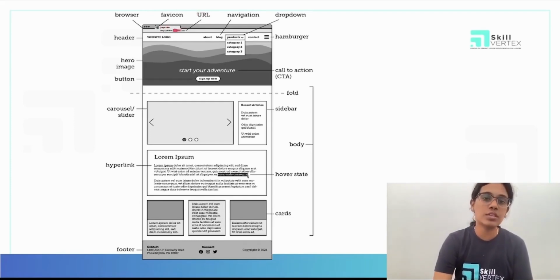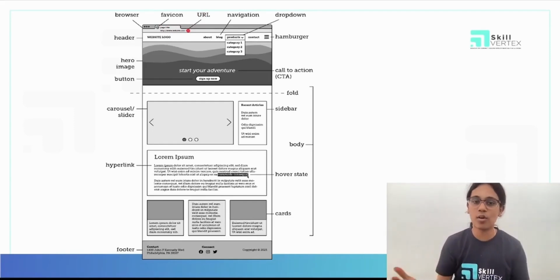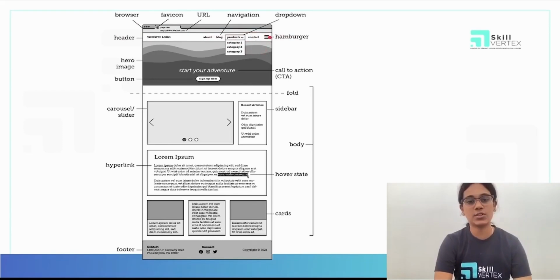Then you also see the URL here, like https://www dot whatever URL it is dot com. Then you see the header, where you see a website logo. In the header itself, you will have lots of buttons like about, blog, products, contact, and stuff like that. This is basically used for navigation and is also called navigation buttons.